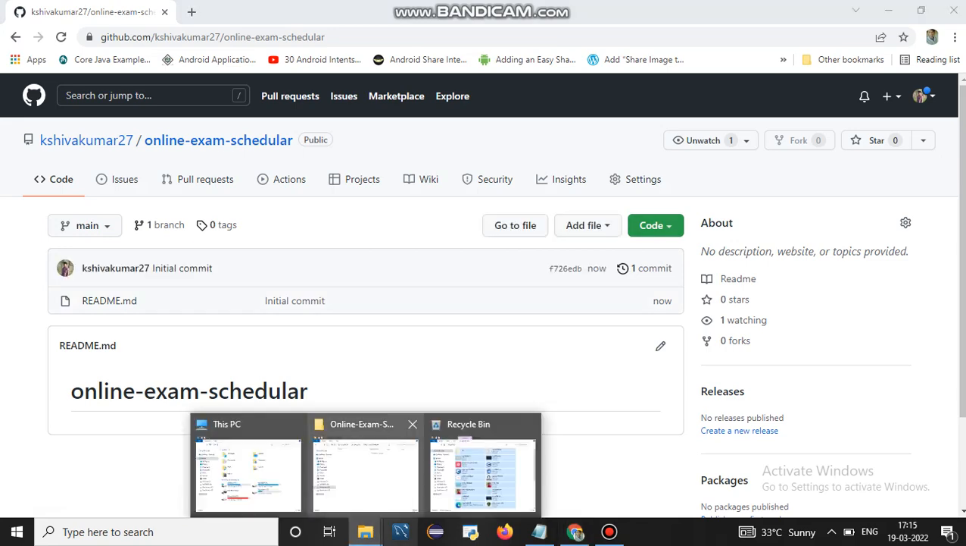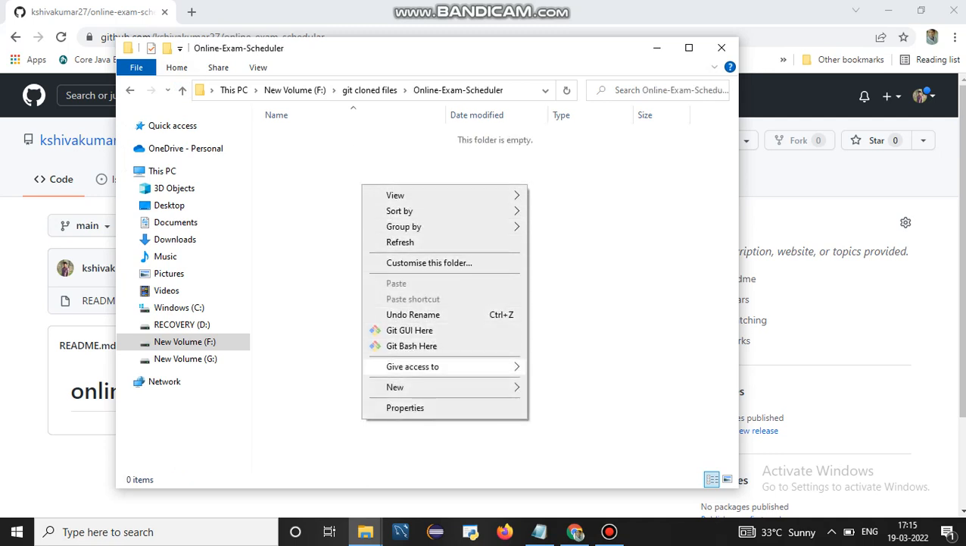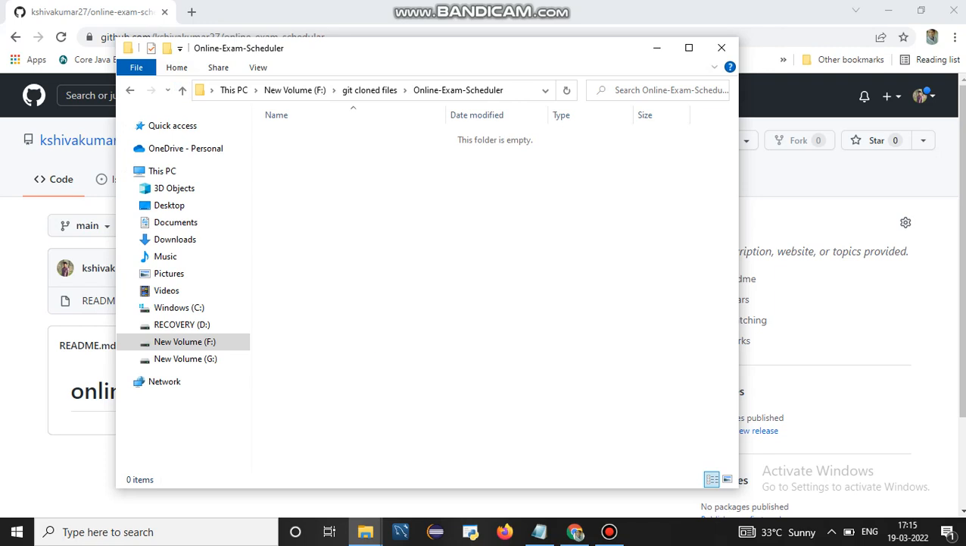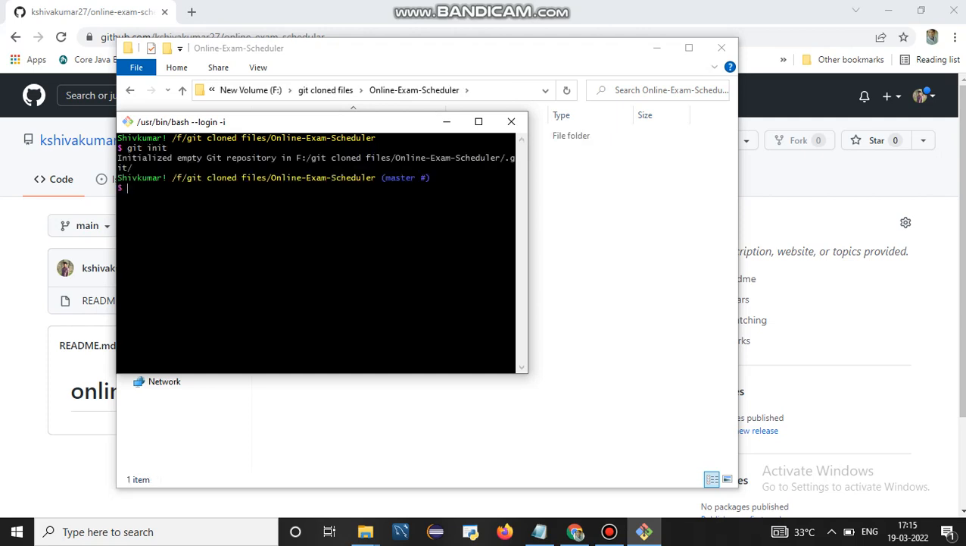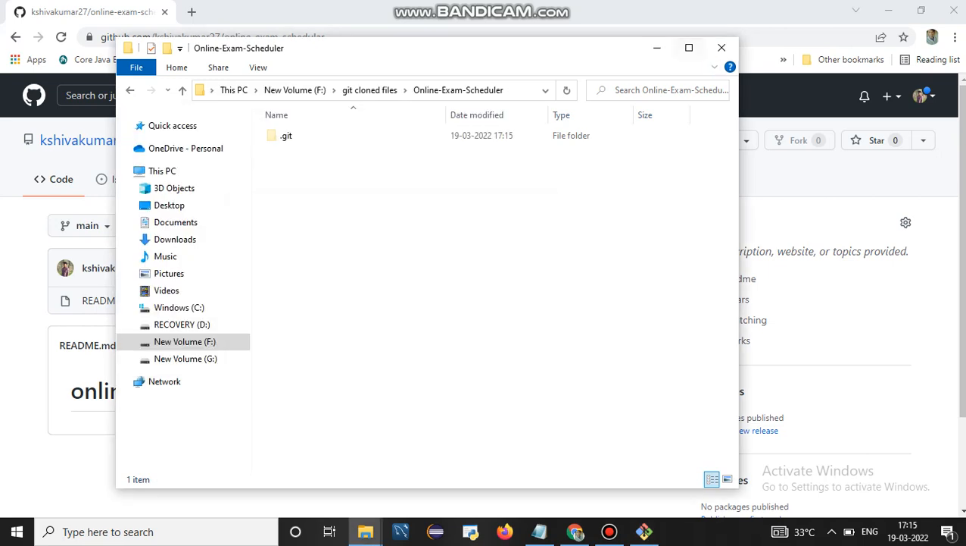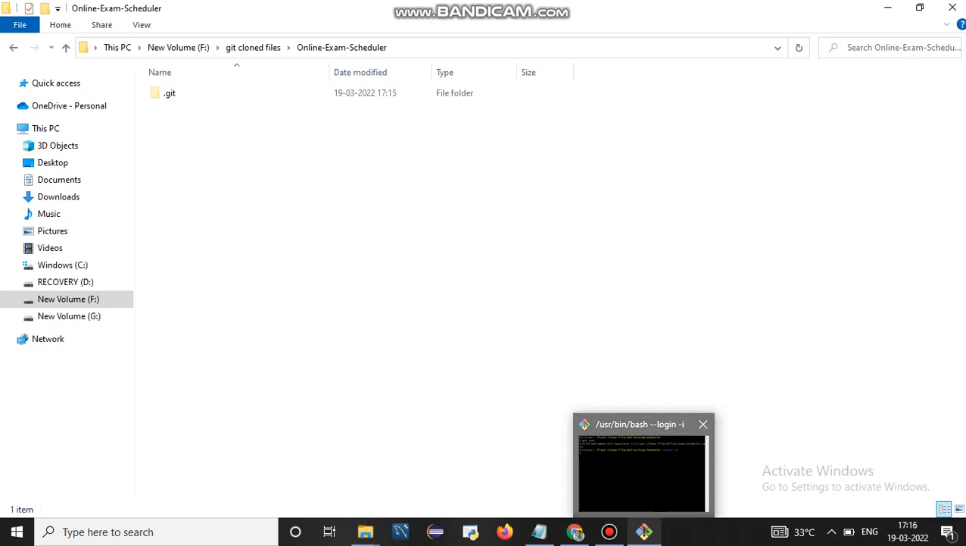Whatever I need to do is create an empty folder. I have created an empty folder, and go there and right click, Git Bash here. If you don't have Git Bash, please download it online. The first step you have to do is type git init. It will initialize the folder with git, like I will show. Look at this.